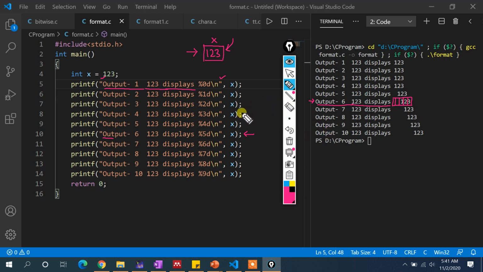Got it? Similarly, if you consider this line, this is 6d, so it is creating 6 different places. The box is starting over here. You can easily notice 1 2 3 4 5 6. So 6 boxes will be allocated. Similarly, for the next line, it is allocating 7 boxes: 1 2 3 4 5 6 7. 7 boxes are allocated, and on the right side the output gets displayed.